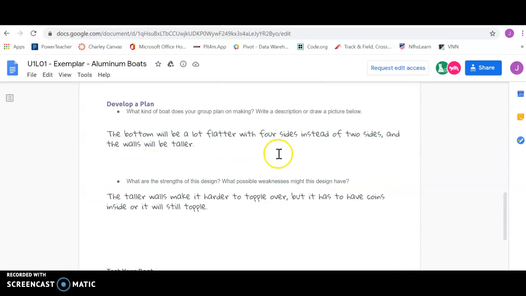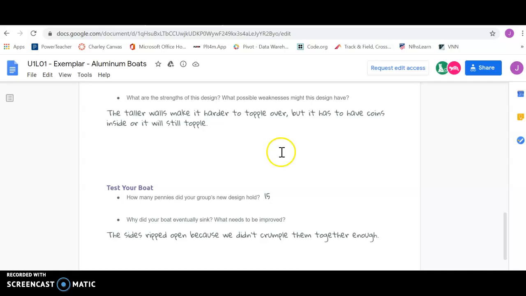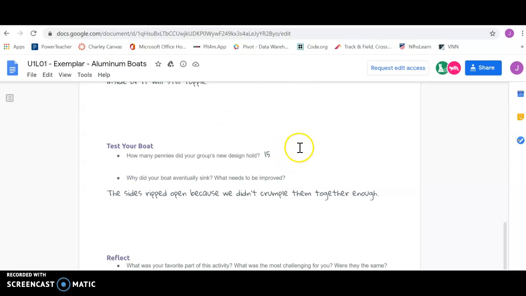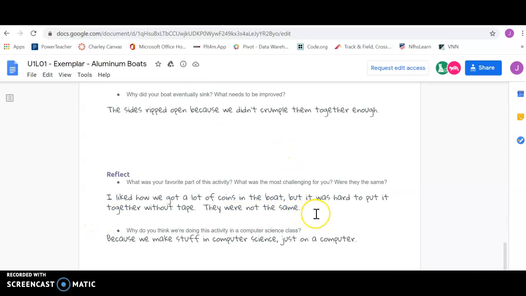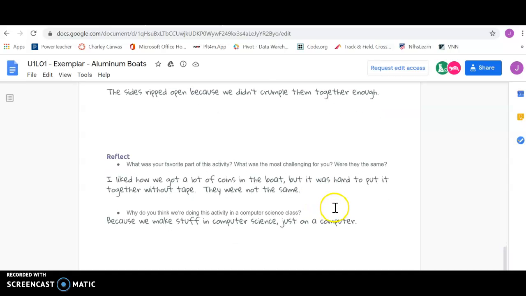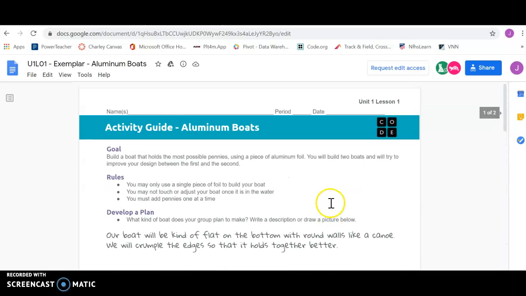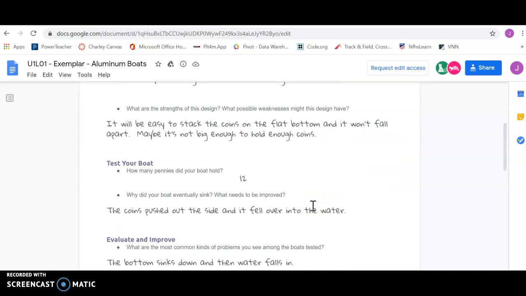All right, so develop a plan. So again, try it again. How many to hold the second time? Reflect back upon what you did. All right, so you're going to use your problem-solving process to define a problem, come up with your options, come up with a plan, and then implement your plan. So make a boat and then test it, and then reevaluate it and try for a second time.